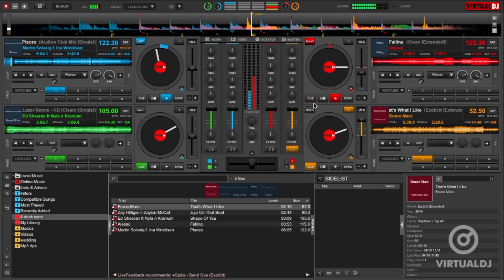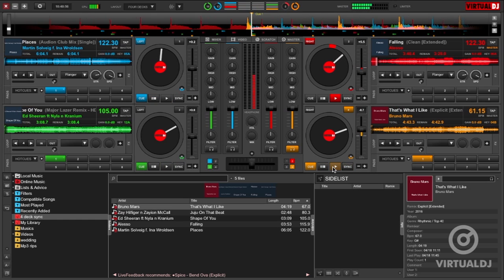Now that you know what Master Deck is and how it operates, you'll have more fun playing with multiple decks and unlock the possibility of mixing multiple tracks and elements all at once without sounding like a bunch of shoes in the dryer. That'll do it for this tip of the day.